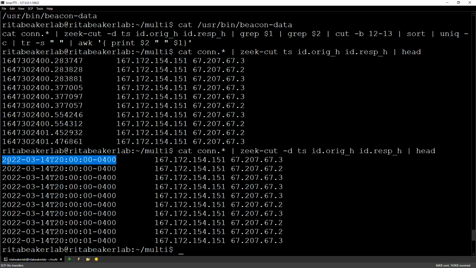So what's this telling me? Well, here is the day this traffic was captured. So March 1st, 2022. Excuse me, March 14th, my bad. Here we go, March 14th, 2022. And then I have the letter T. And after that, this is the hour, minute, second, and then here is my GMT.